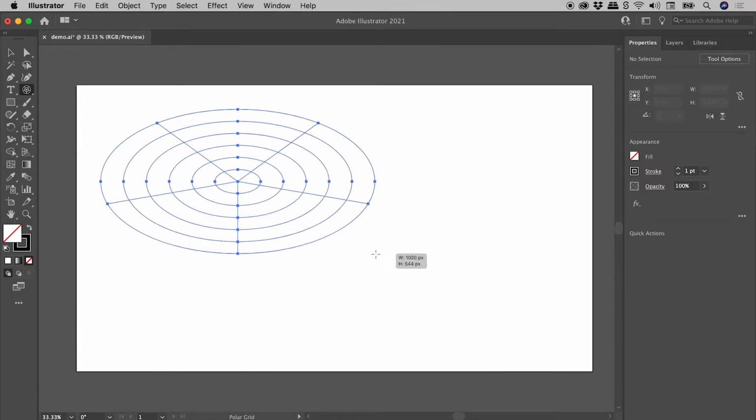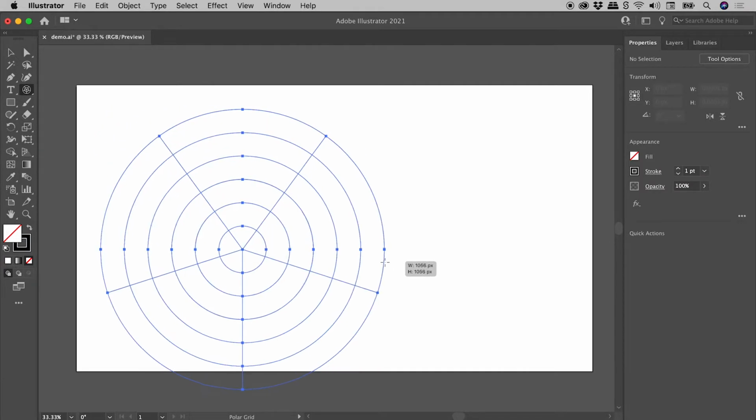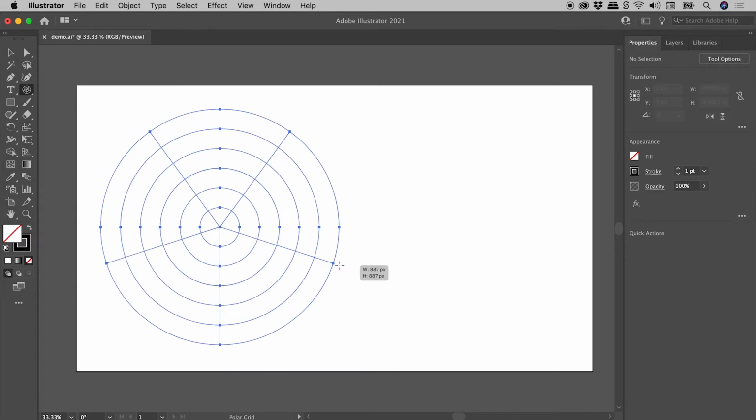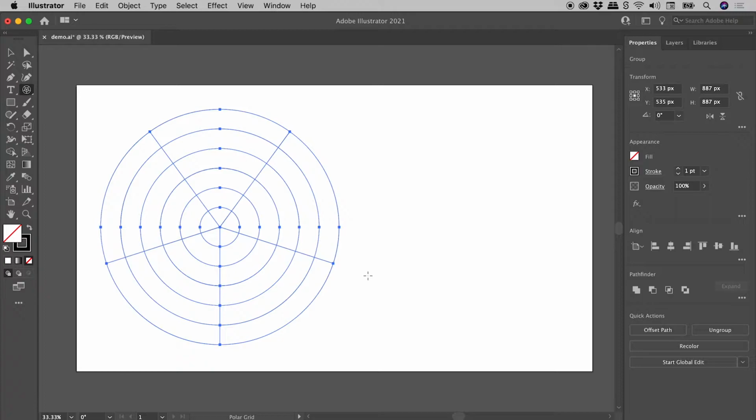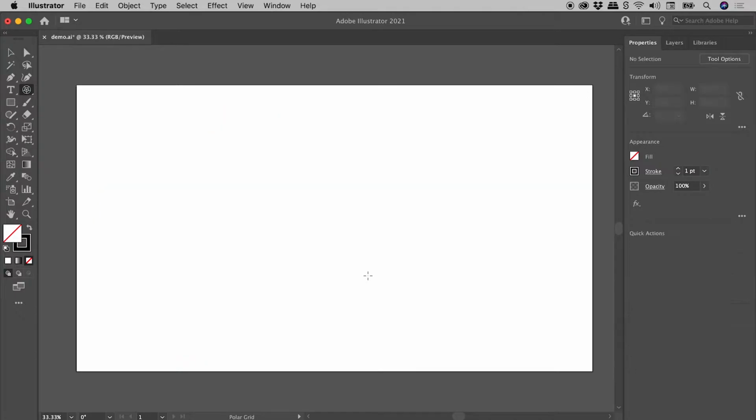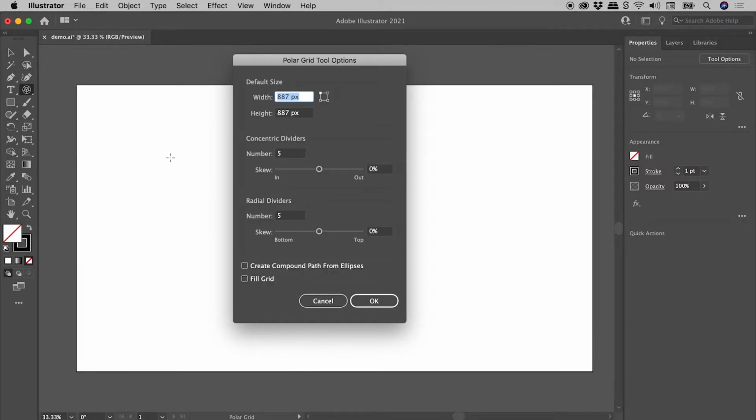Let's click and drag, holding down the Shift key for perfect circles, and this is what we get by default. Now we could start to pick this thing apart, but let's take a little more control when creating it. Let's delete this. Now instead of clicking and dragging, I'm just going to click. In this dialog box, we can take very specific control of what we create.